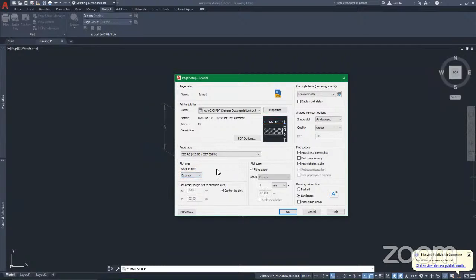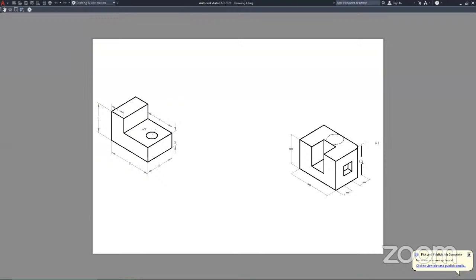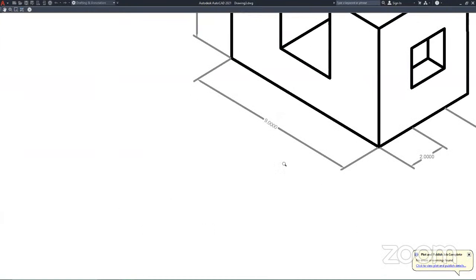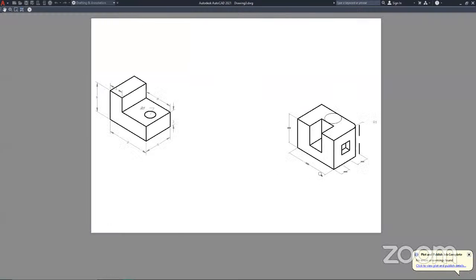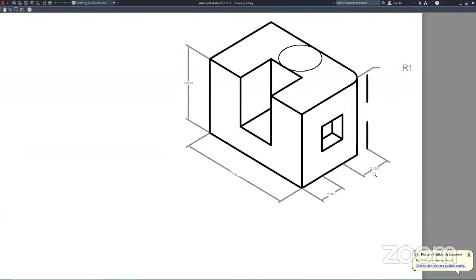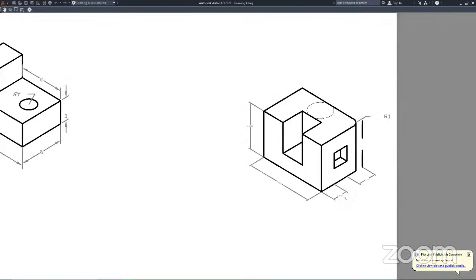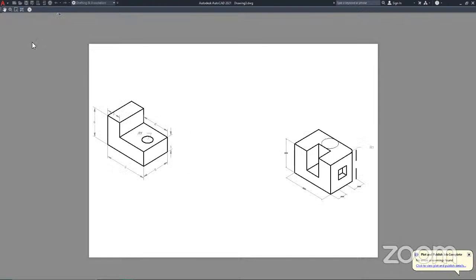The next option is extent. Extent will plot to the extent of your drawing area. Everything that is in your drawing area, it will plot. So now I'm going to preview this to show you an example. Like you can see, it's plotting to extent. Until you zoom in, you can't see these figures here. That's because none of them are annotative. All of them are non-annotative. So now I'm going to close this.